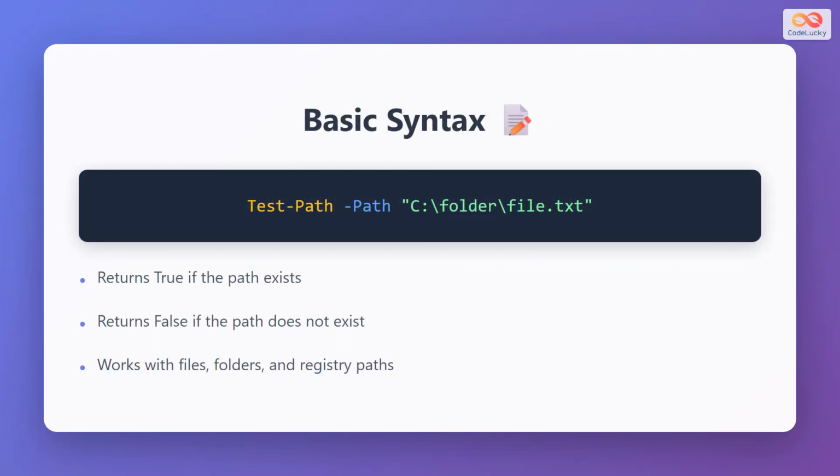The basic syntax of Test-Path is straightforward. You use the cmdlet name Test-Path, followed by the -Path parameter, and then provide the path in quotes. For example, Test-Path -Path followed by c:/folder/file.txt. This command returns true if the path exists, and false if the path does not exist. Test-Path is versatile and works with files, folders, and even registry paths, making it a universal tool for existence verification in PowerShell.